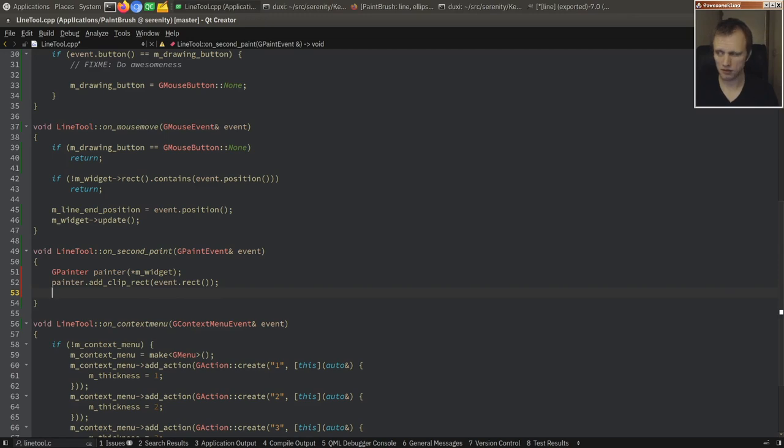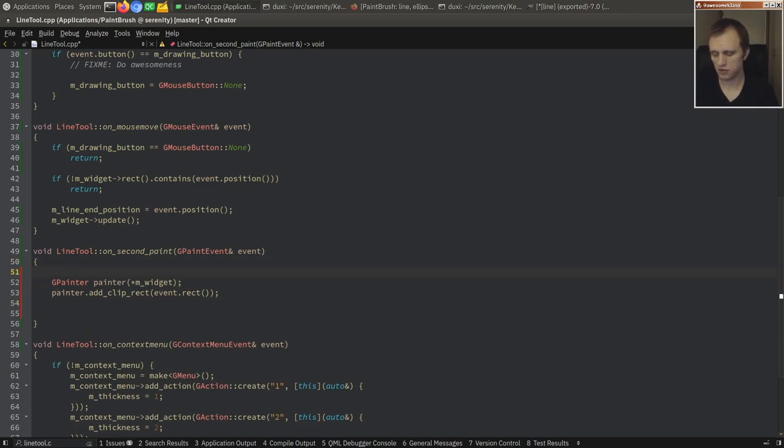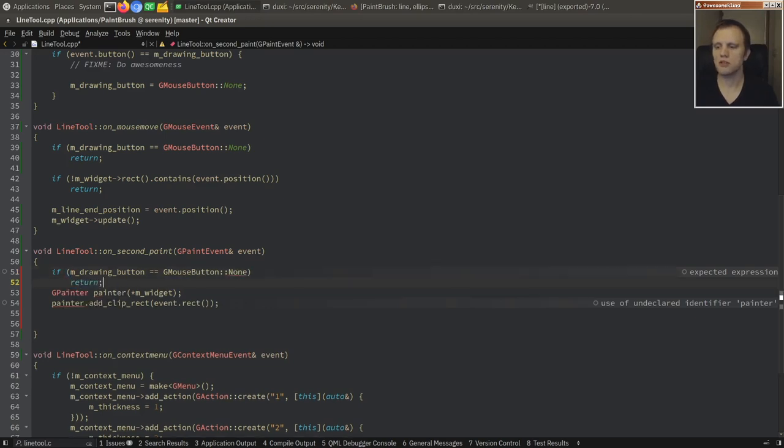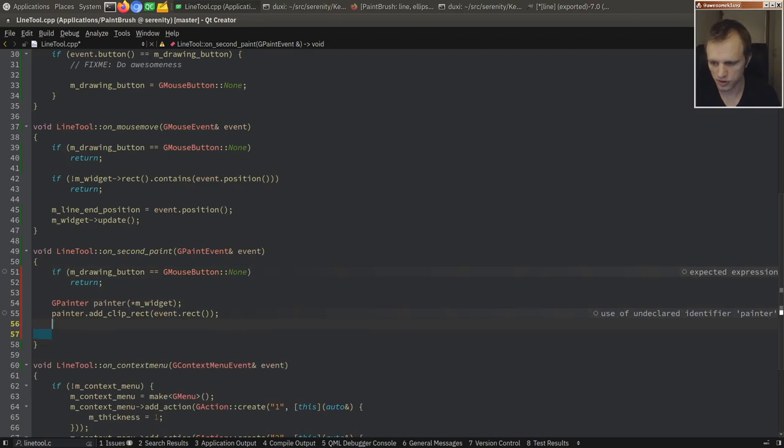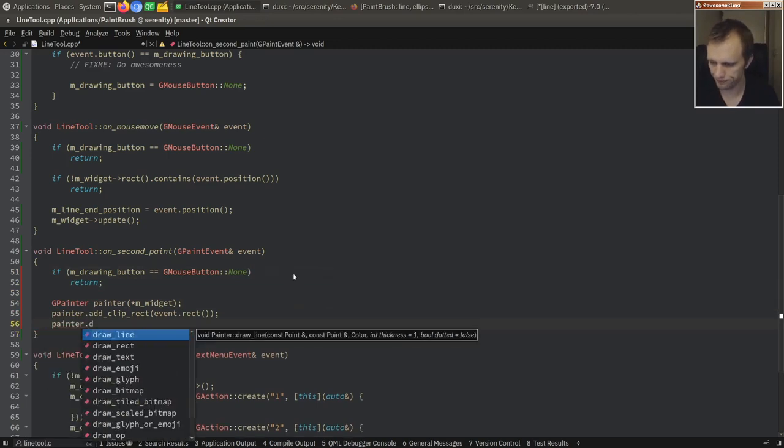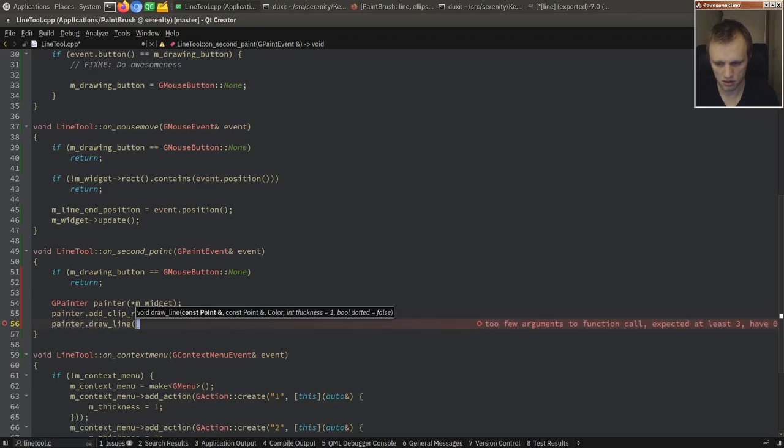And then what am I thinking? We're gonna draw something. Right. So actually if the drawing button is GMouseButton none, then there's nothing to preview, so we can just not care about the second paint. But if we are drawing something, we'll draw a line. Draw a line from mStartPosition, mLineEndPosition.